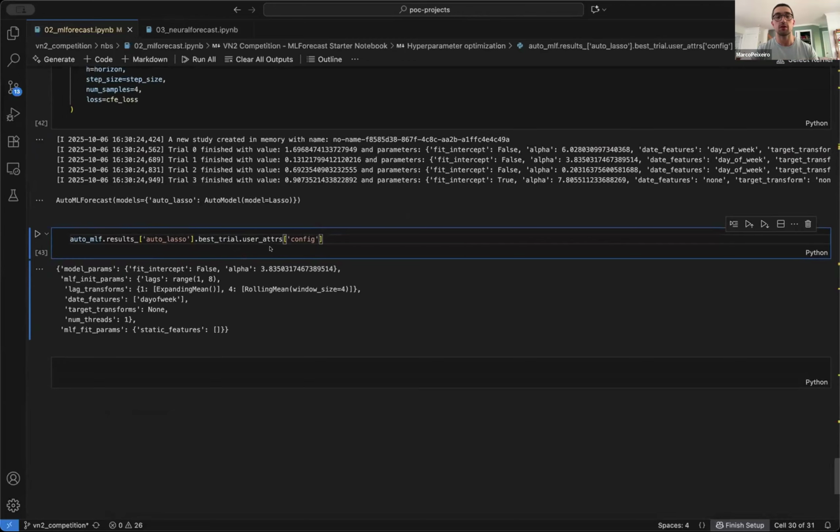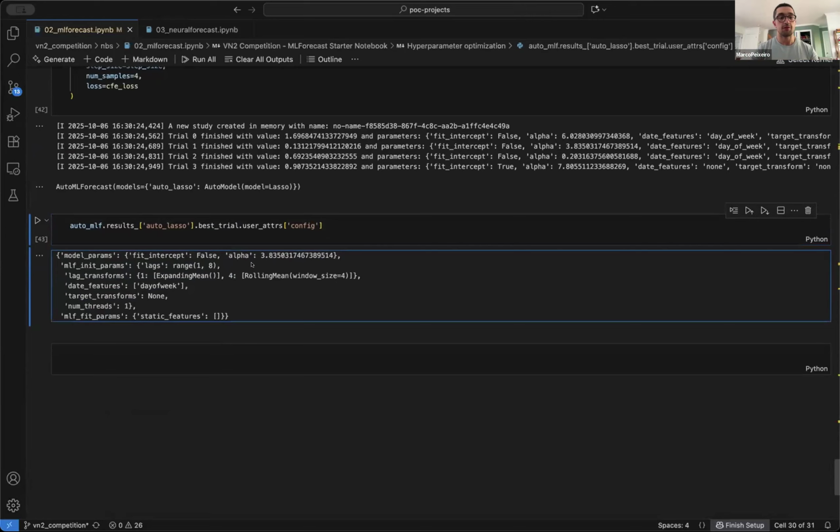And then you get the best trial and user attributes config. And then you can see here, this is the best configuration for this machine learning model. So we really optimize two things here. We optimize the lasso model itself. So as you can see, fit intercept is equal to false. Alpha is equal to 3.8. So we optimize the auto lasso model itself.